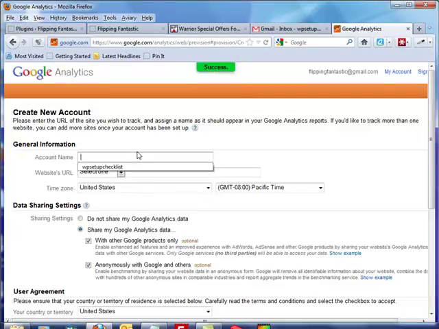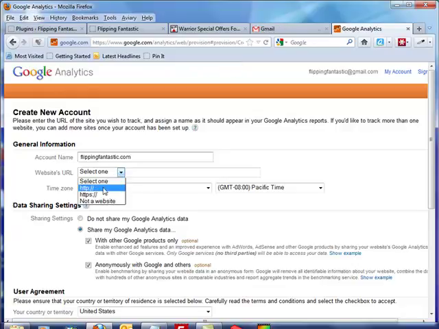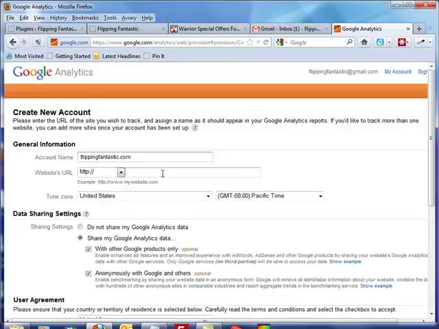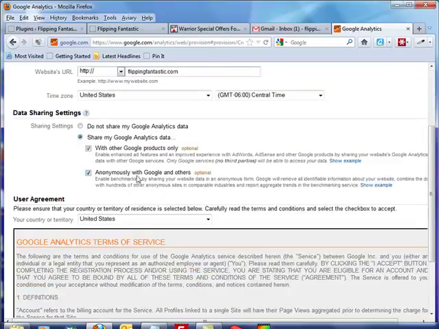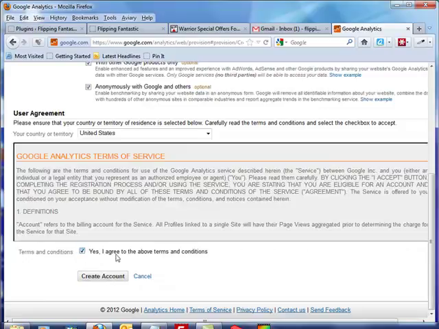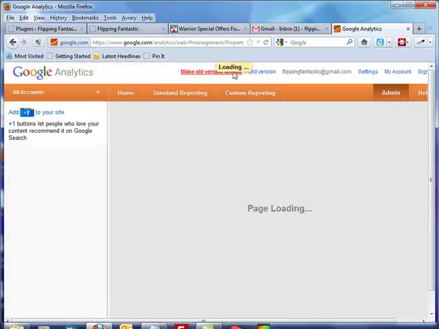You're going to get this particular page. I'm going to just put the name of the site, flippingfantastic.com. The website's URL is simply http://flippingfantastic.com. I'm in the Central Standard Time. I'm not going to worry about the sharing. Yes, you have to agree to the terms and conditions and create an account. It's just that simple. You'll get a little green success box, page loading.